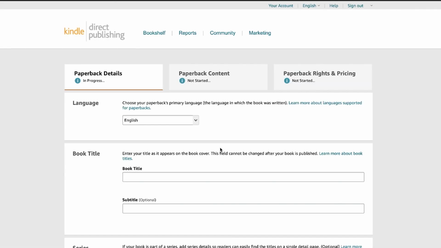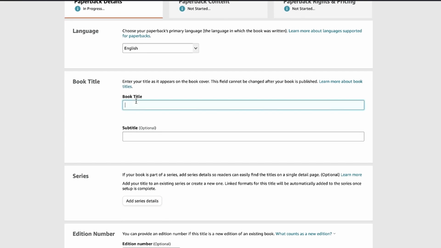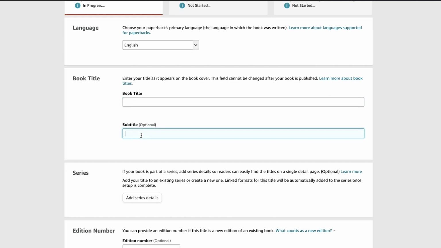And then on the next page, you're going to be brought to 3 different tabs. So the first tab is Paperback Details. And if the language of your book is in anything other than English, you can go ahead and change that right here. But then the next step is going to be to type in your book title as well as your subtitle if your book has one.